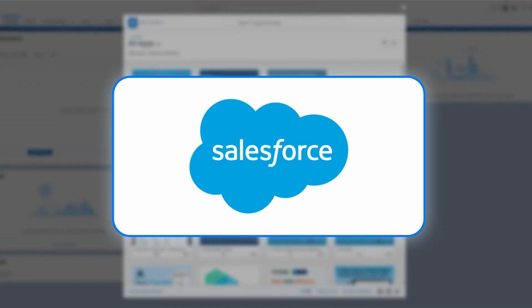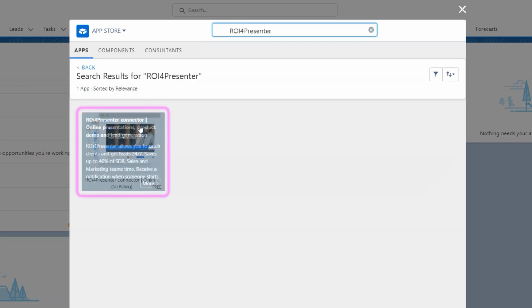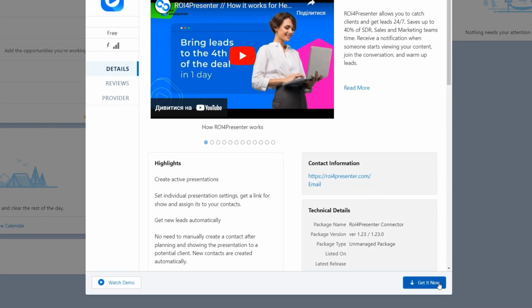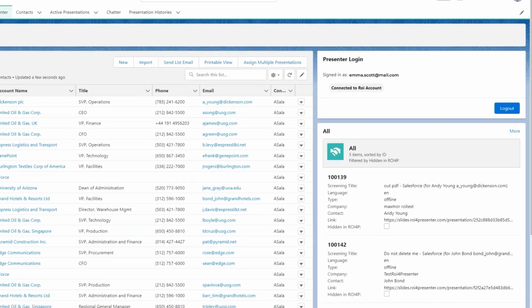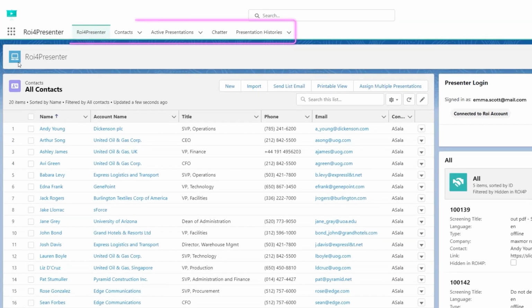The ROI for Presenter connector available in Salesforce AppExchange lets you get new leads automatically as new contacts are created after viewing a presentation. Go to your Salesforce account and log into the ROI for Presenter application. You can customize what app navigation items to add to personalize your navigation bar.